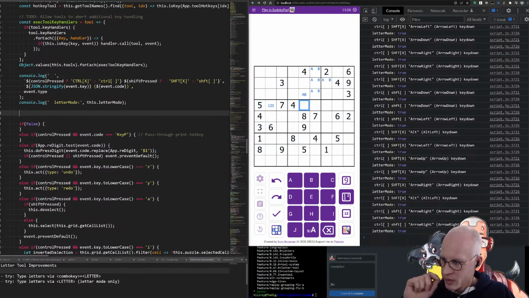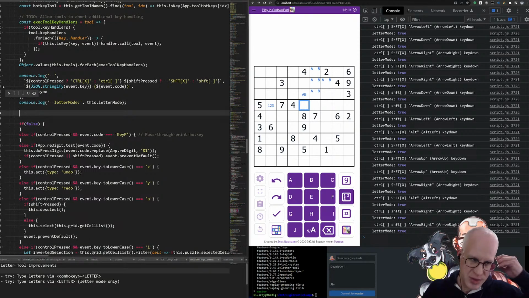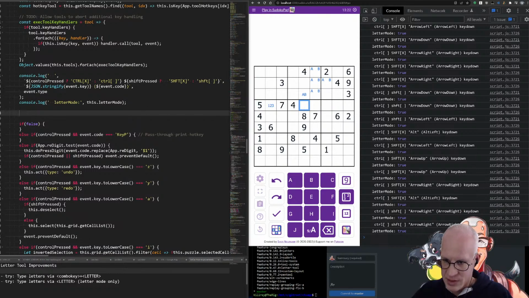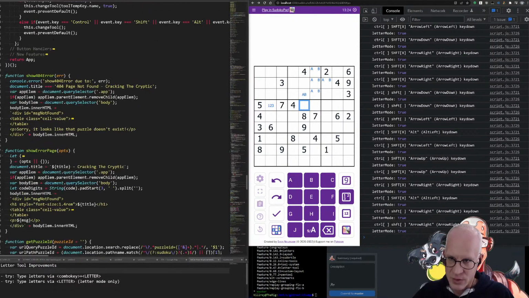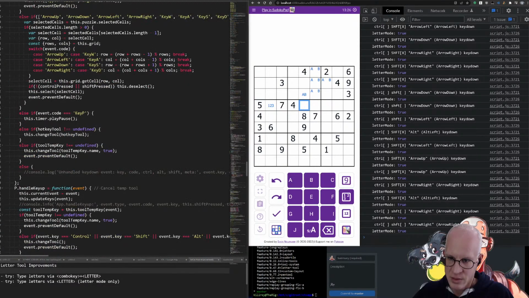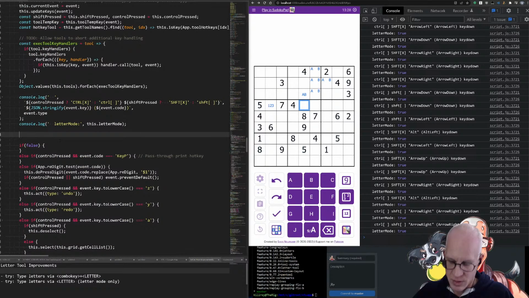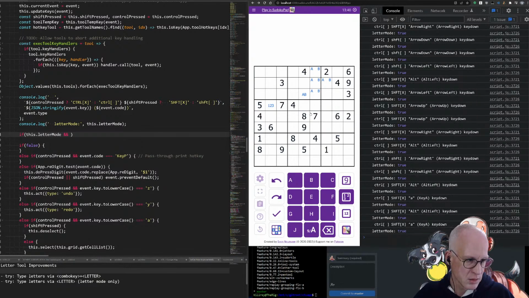Now, what it doesn't take into consideration is the idea of having other digits, other letters selectable for the letter tool. But for now, let's just hack it in there and see how that works. And I think I can just skip all of this. Yes, so I can say if we're in letter mode, if this.letterMode, and we want to use Alt and the letter.